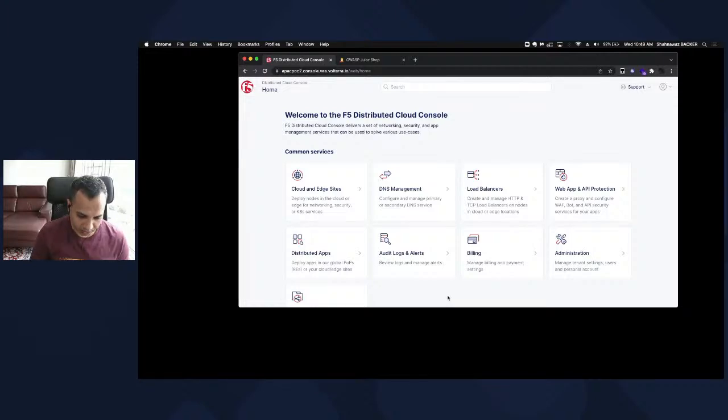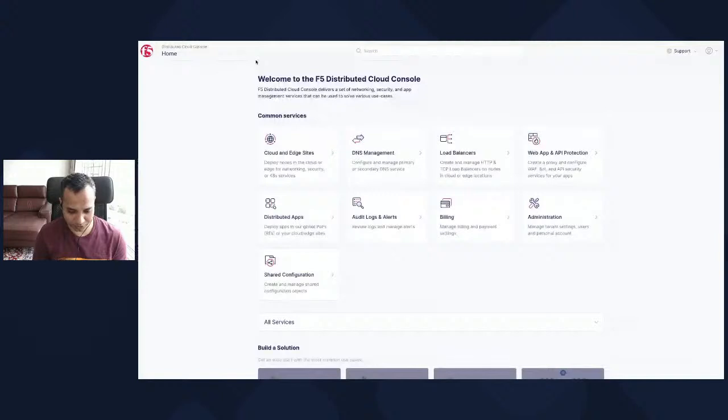I can currently see that my browser is being shared. If you're not able to see this browser, please do let me know in the chat. But this is what the F5 Distributed Cloud Platform home screen looks like. At the home screen itself, you can see that the cloud platform is able to do a lot more services than just web application and API protection. So there are options like Cloud Insights and Edge Sites Management.